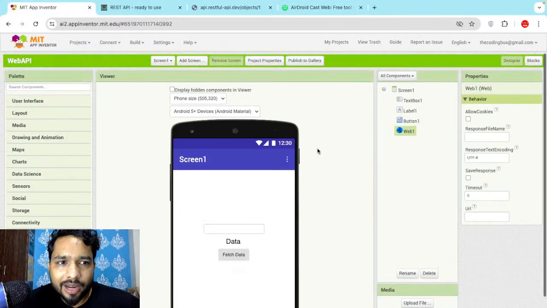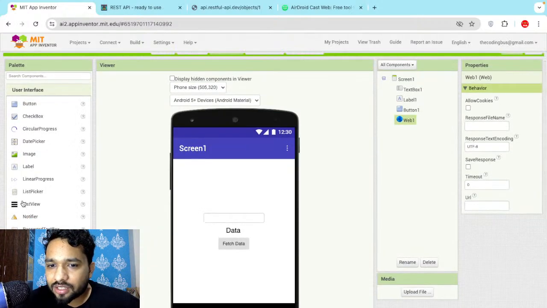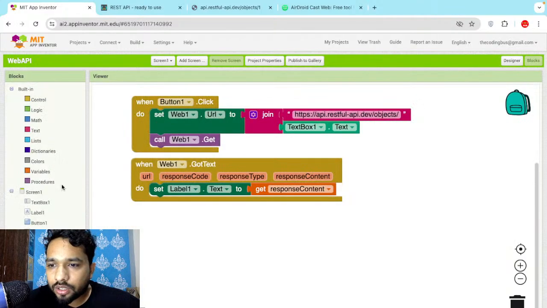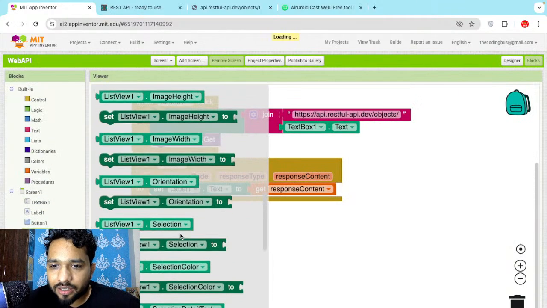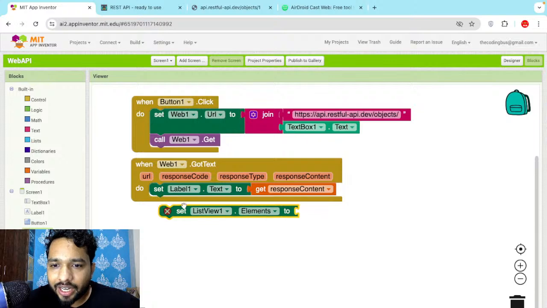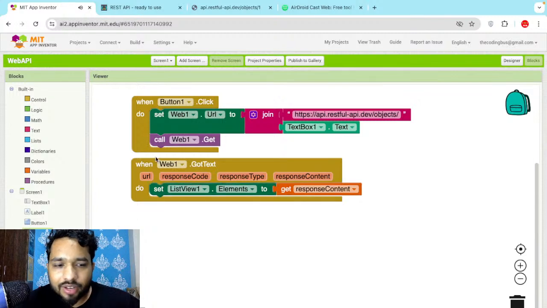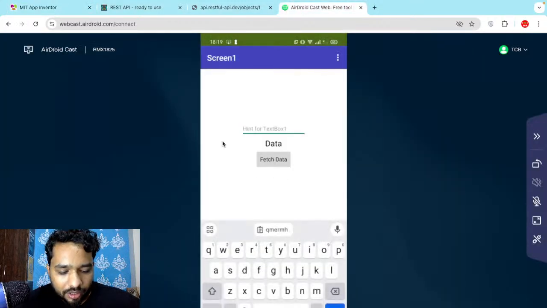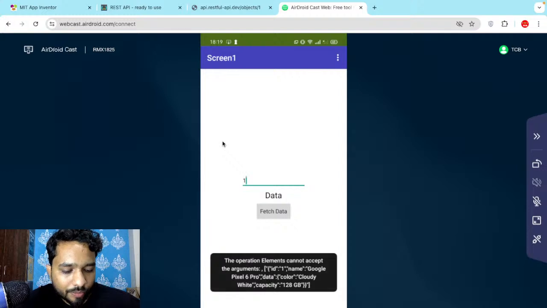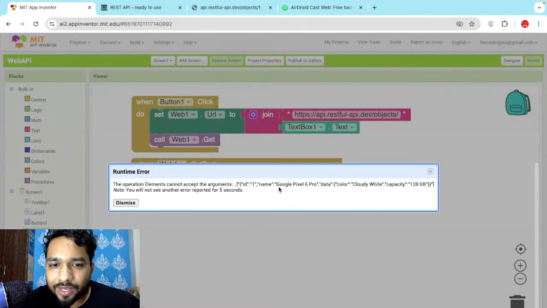Let's try it. Go to MIT App Inventor, go to the blocks and let's put that content in a list. So go to the design, click on user interface, and add a list view like this. Go to the blocks, select the list view, and you will see the set elements block here. Yes, this is here, and I'm going to put the response content in the list. Let's try this now. I'm going to refresh this app and try one. Oh, the operation cannot accept the argument like this. The reason is that this is not a proper list.